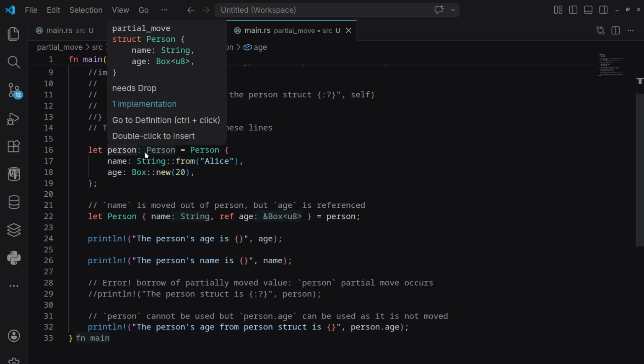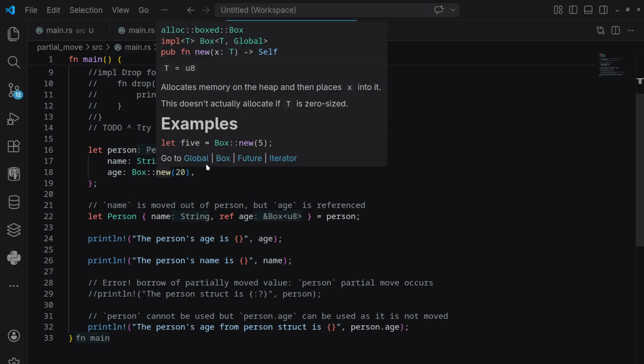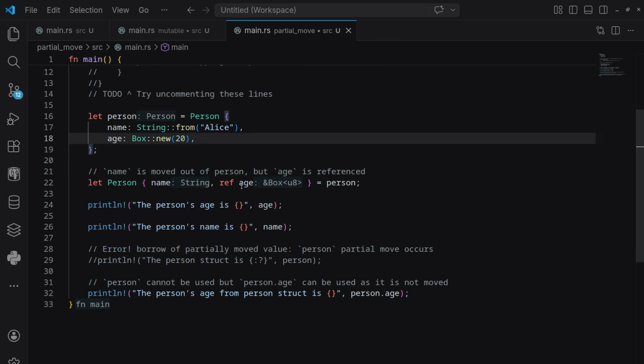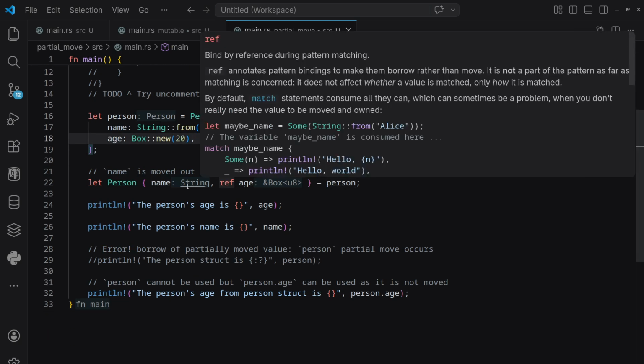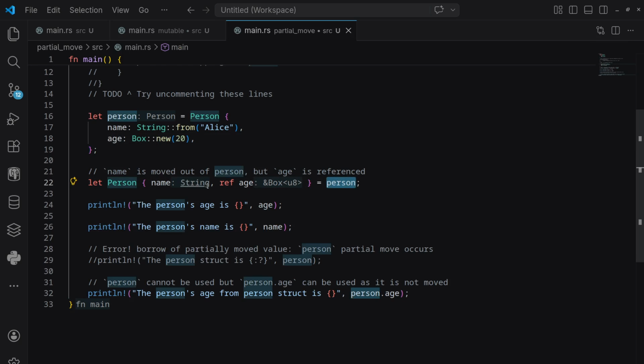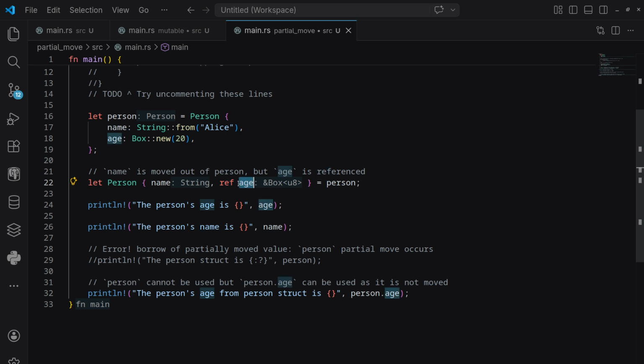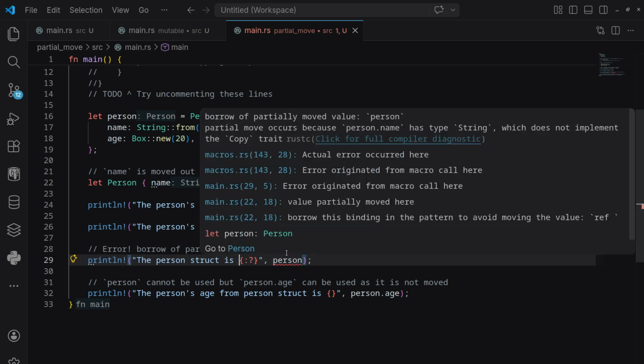Now we create an object of the struct person. We have a name, Alice, and age is 20. Now we can deconstruct this object person and we take the name and we reference the age. So you will have age and name here. Now, if you try to take a borrow of this, it won't work, because partial move will happen here.